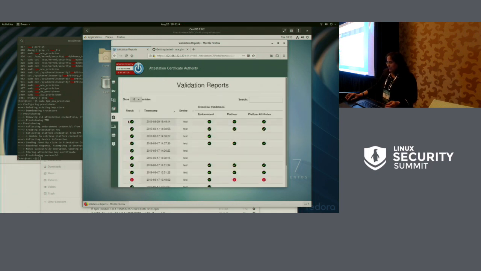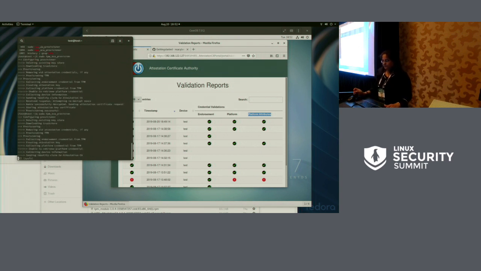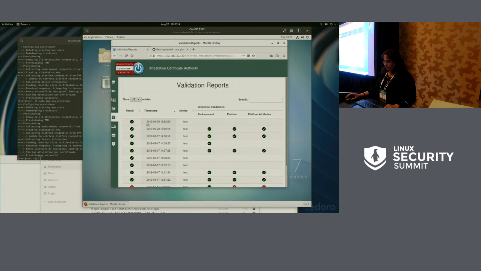So right now, the last test which we had had all three greens because it was verifying the endorsement key, it was verifying the platform certificate, and it was checking the signing key as well, so the platform attributes. Now I am running it with all three disabled. So you will see a blank line, which is not checking any of the certificates in this case. Now if I refresh, yeah, it's not checking any of the certificates.